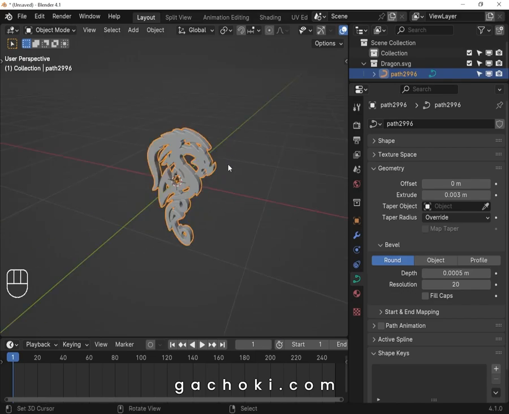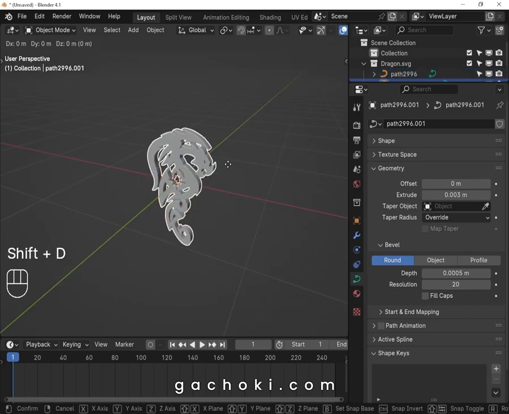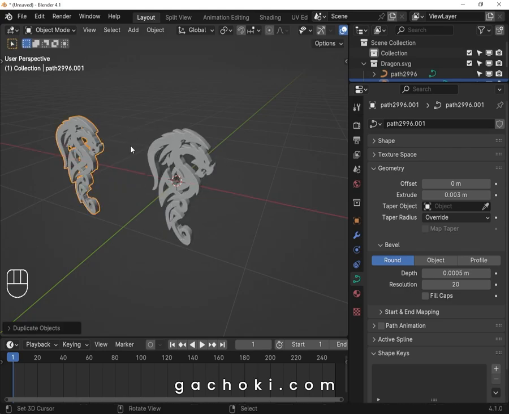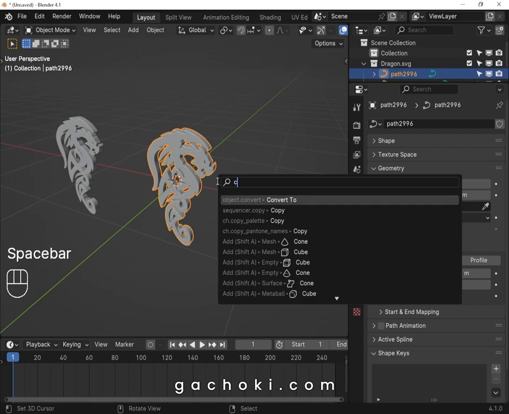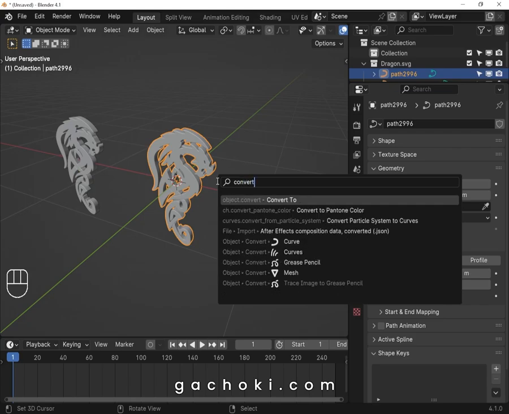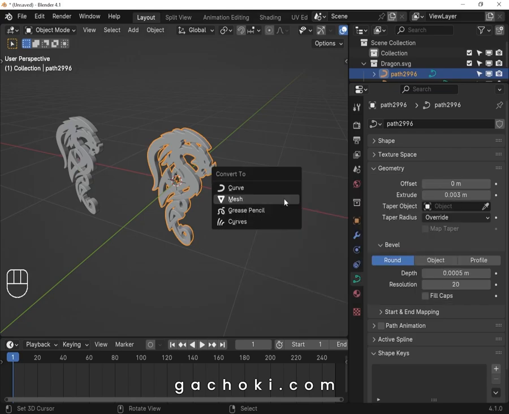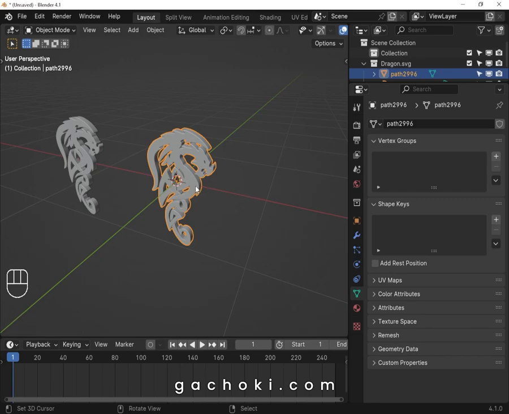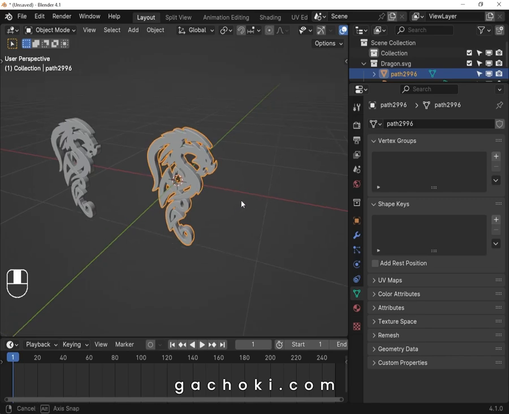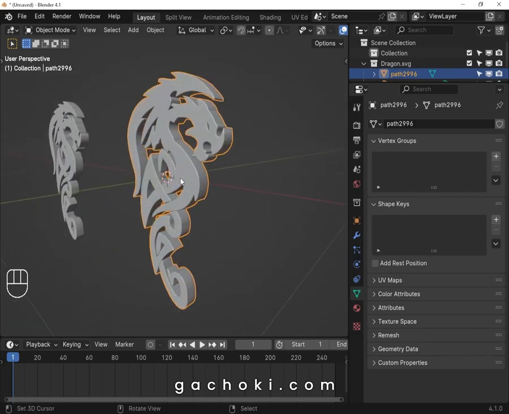If you need to convert your curves to a mesh, press Shift plus D to duplicate the SVG. This keeps a backup of the original. With the duplicate selected, press F3 or the shortcut to the search tool and type Convert to Mesh. Select Mesh, and there you have it. You've successfully converted an SVG file into a 3D object in Blender.